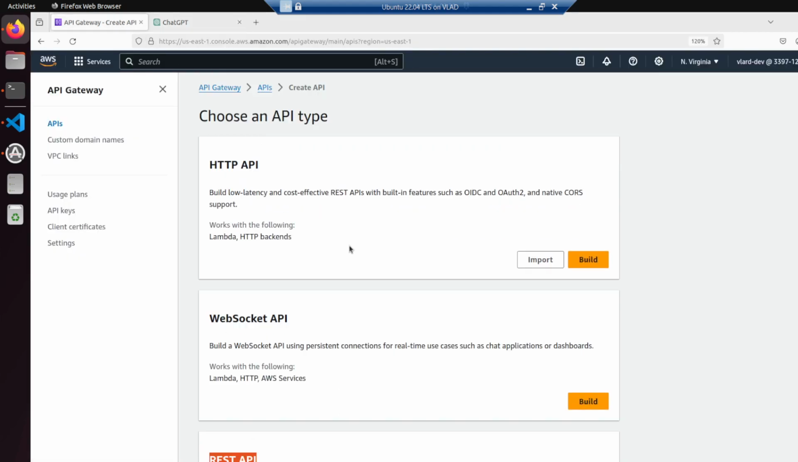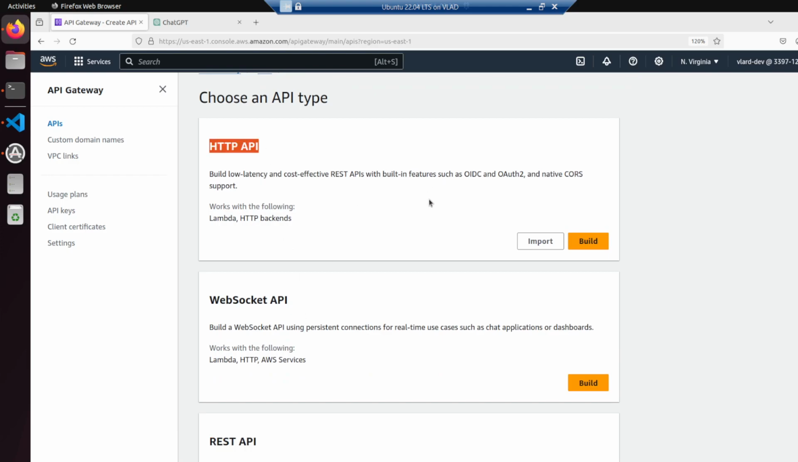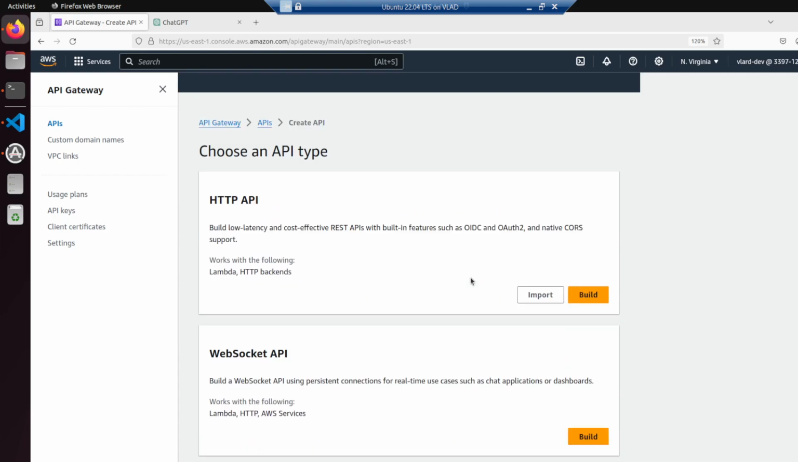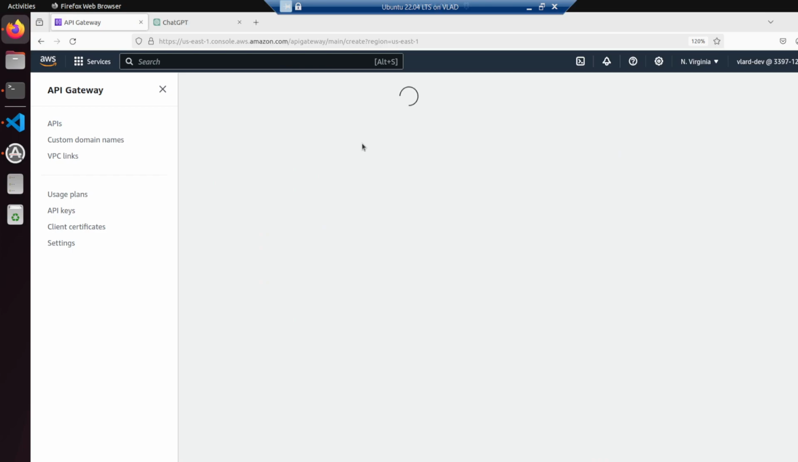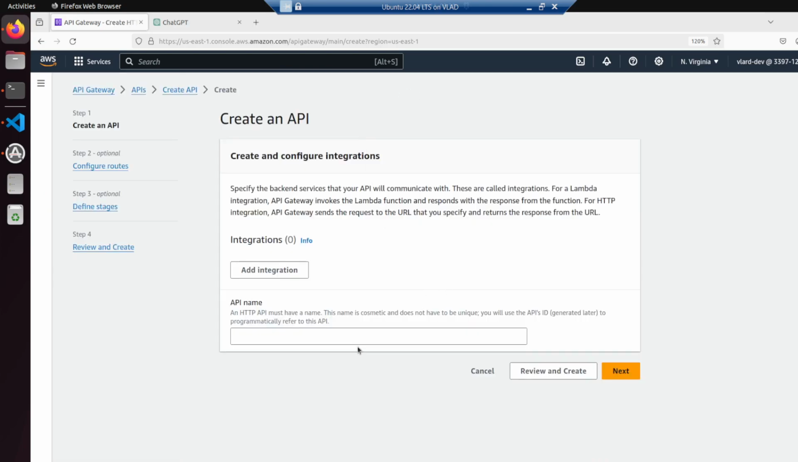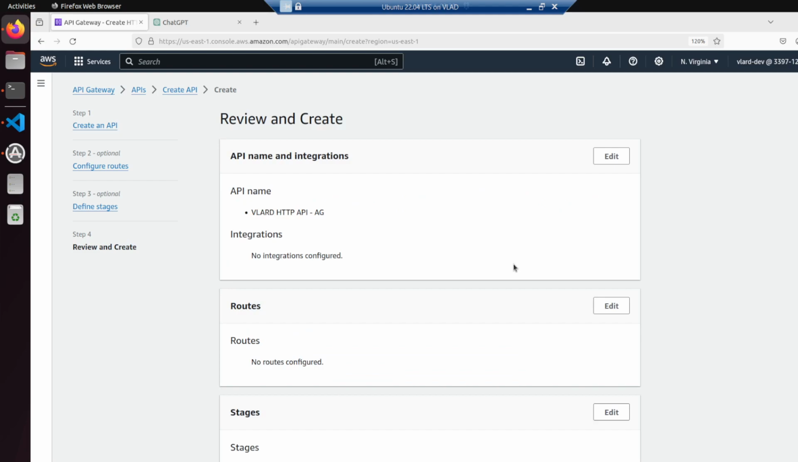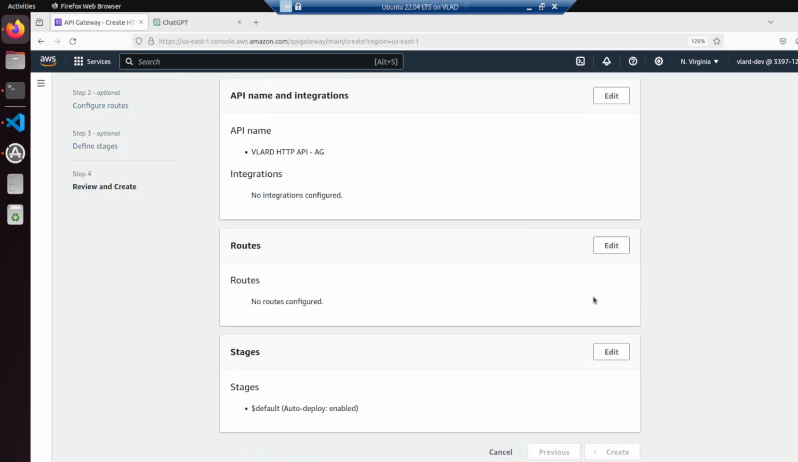Okay, so let's see the difference. First, this is the newer one. This is much simpler and more cost effective, and this one is the complete, traditional one. Okay, so let's first build our HTTP API and see what the differences are. This one here is Vlad HTTP API gateway. Review and create. Right, so let's create.